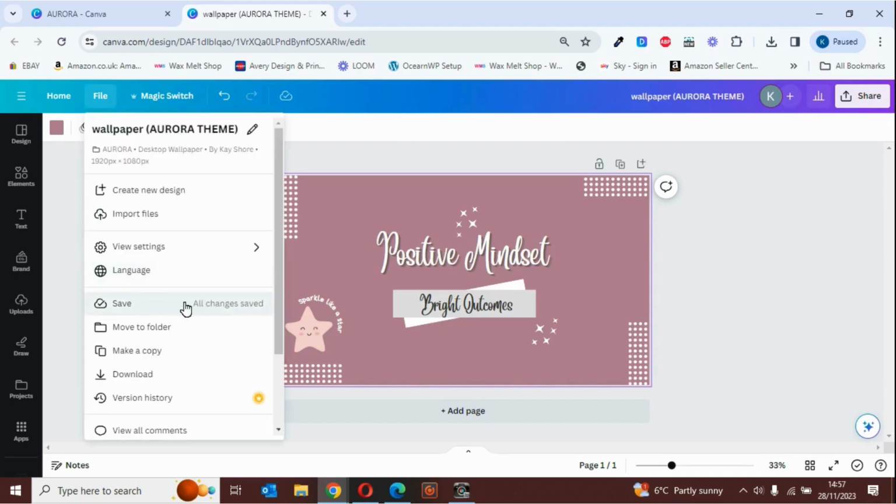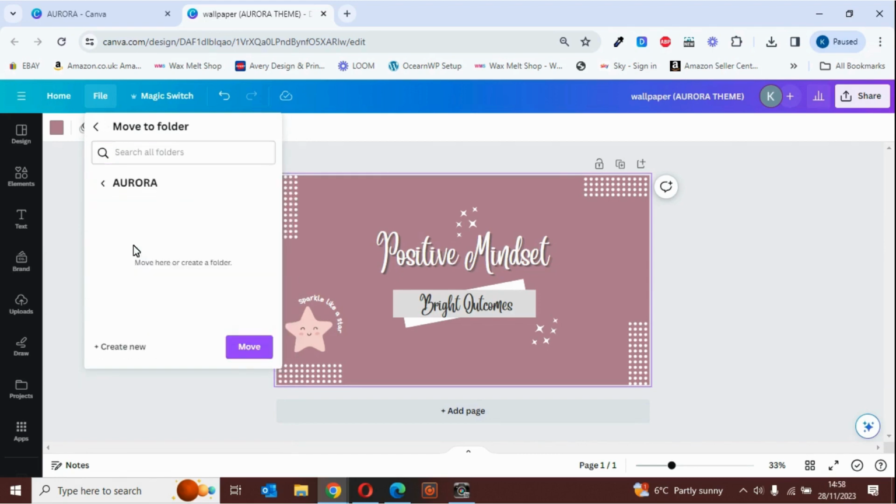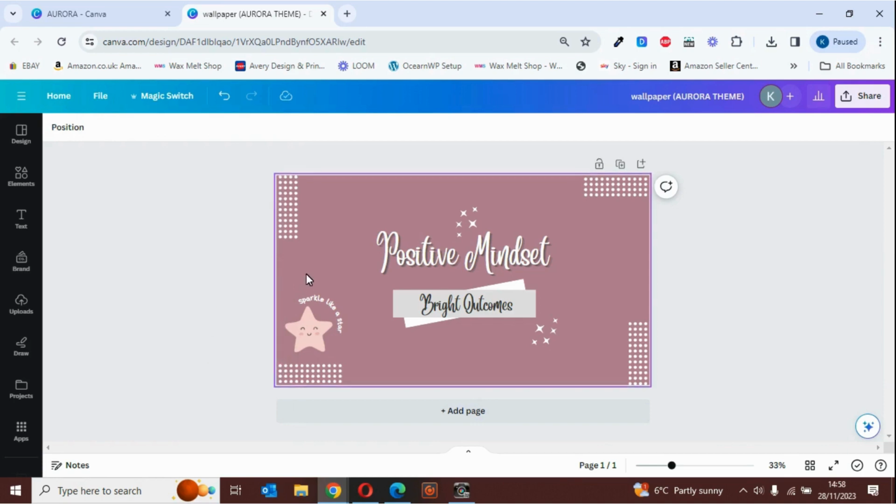Canva will save it periodically anyway. Every time you make a change on a design, it just automatically saves it. If you've set a folder up, you can go to move to folder, find the relevant folder that you want. We would choose Aurora because this is part of that theme, and then it'll either say save to folder, or you can just move, click that, and it'll save that design where you want it.